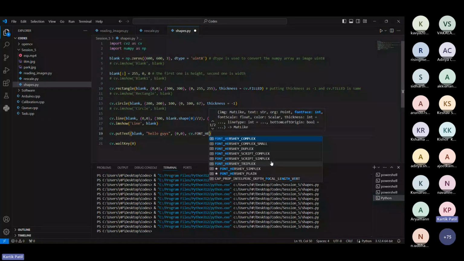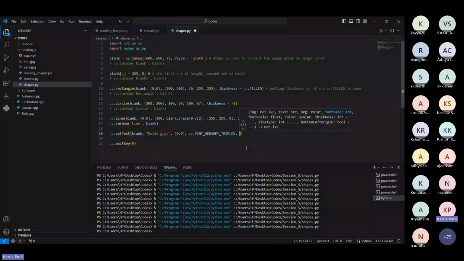And then float fontScale. Do we want the text to be scaled or not? We don't want the text to be scaled for now, so we'll put 1.0. Why 1.0? Because the data type is float. So we have to put 1.0, and then color.